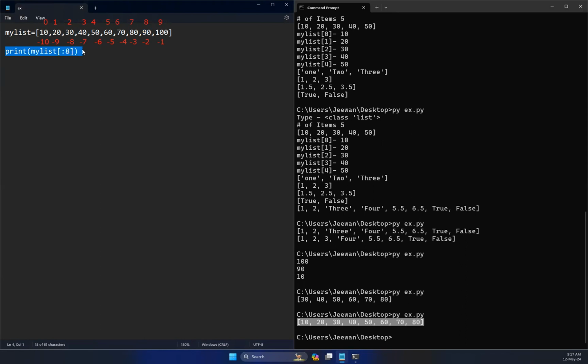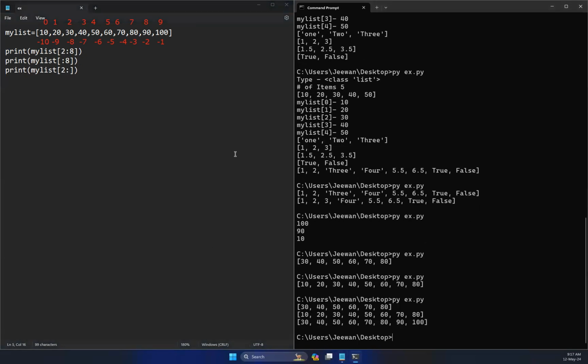Now try to see these differences. Let's say 2 to 8, and then from 2 onwards. Now you can see from 2 onwards. 2 means starting from the second index value up to the end. From the second index value to the end, it would display.